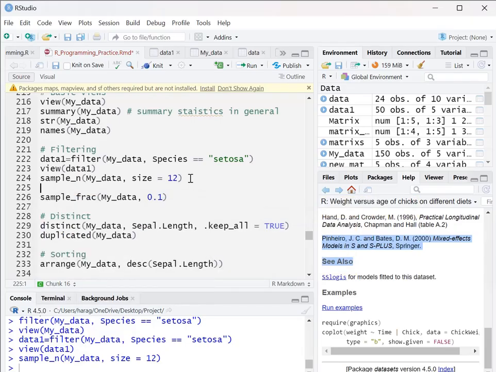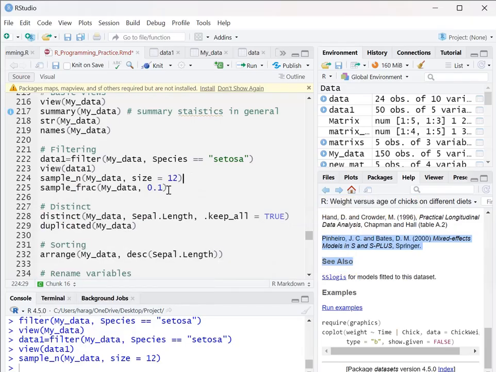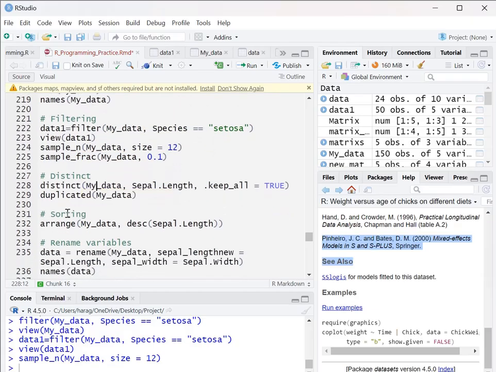This is how to select specific rows, and then I can select based on a number or based on a fraction. Here I can check distinct, or non-duplicate, or duplicate.